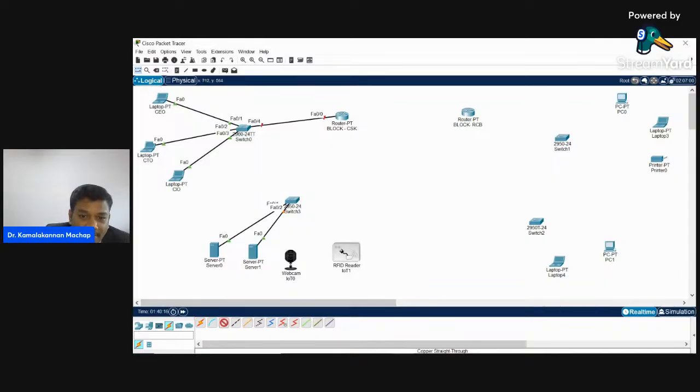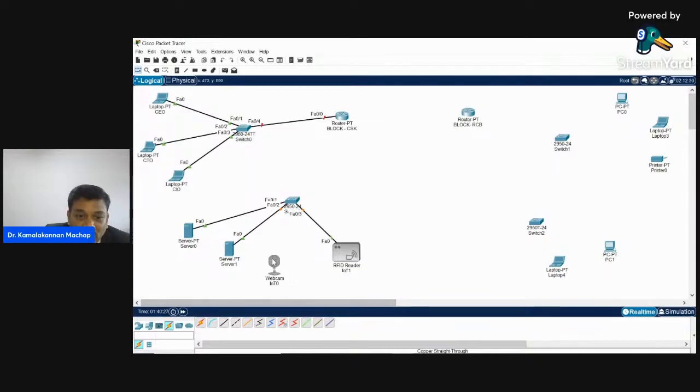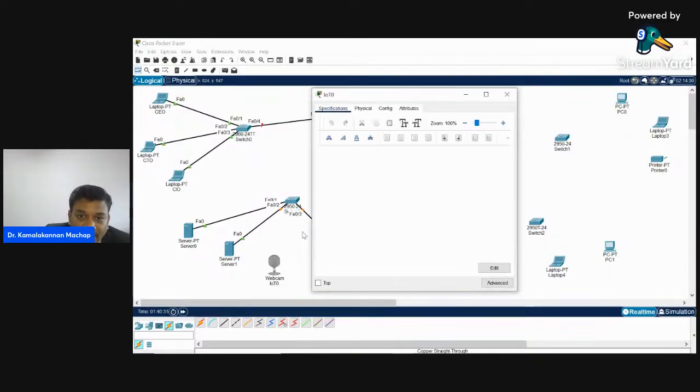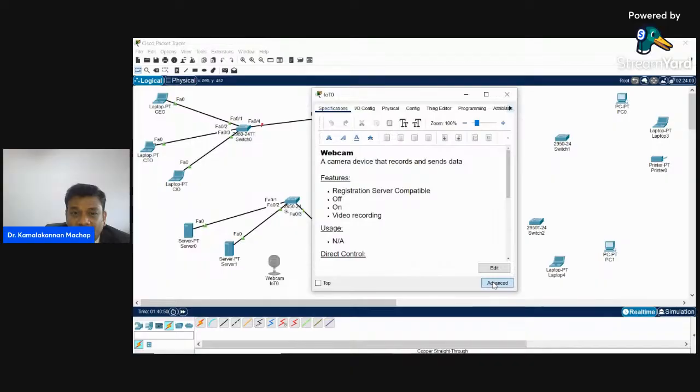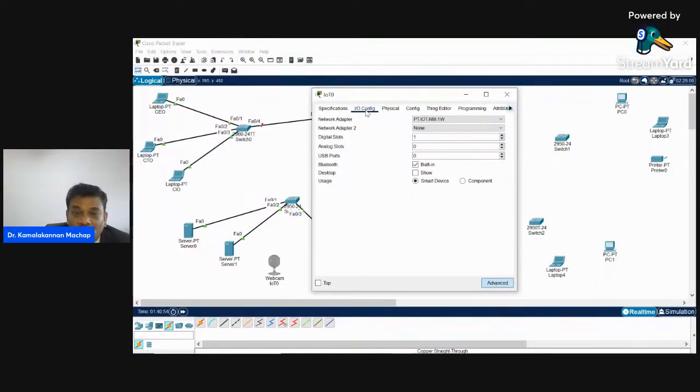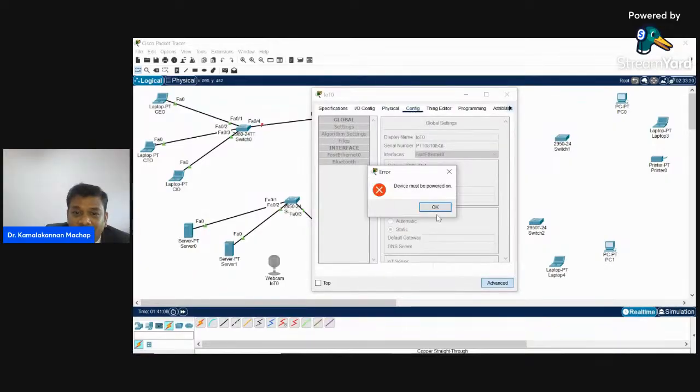Okay, so here, hold on, let me tell you something about the webcam. This is Cisco Packet Tracer version 8.2. In 8.2, if you want to use the webcam, double click, all right, you should go to Physical, you go to here, then you can use the adapter. Click Advanced, you go to IO input output config, network adapter. Here you need to select 1CFE, all right. Then after, power on.